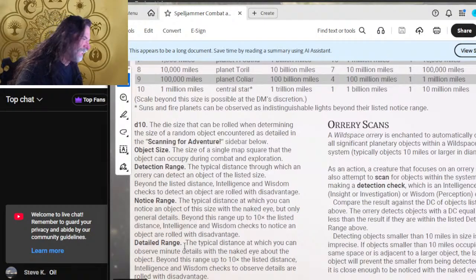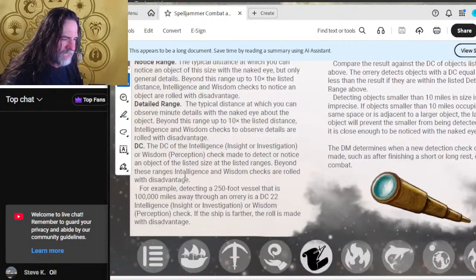So orrery scans. Did I finish my example here? DC. Okay, for example, detecting a 250-foot vessel that is 100,000 miles away through an orrery is a DC 22 intelligence, insight, or investigation, or wisdom perception check. If the ship is farther, the roll is made with disadvantage.